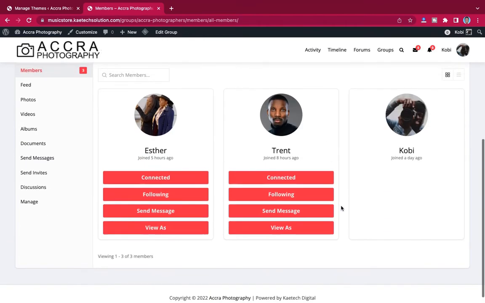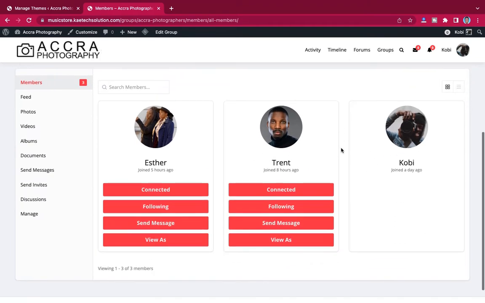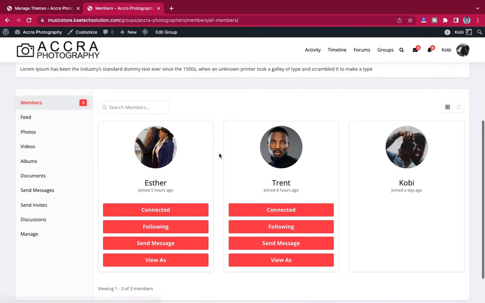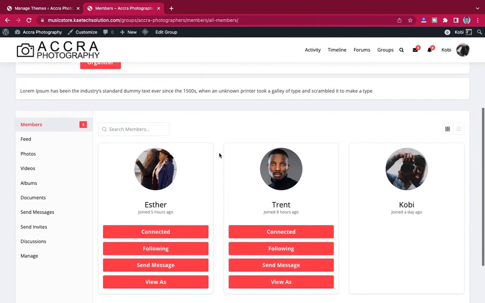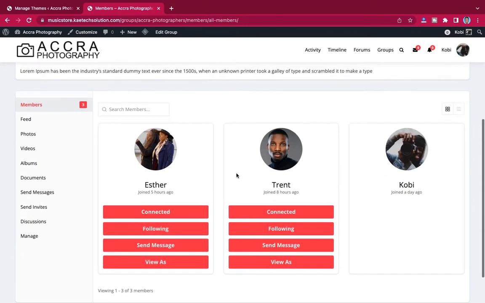So this group has 1, 2, 3 members, including me over here. So if you want to connect with somebody, you can just click over here to connect. But I'm connected with all of them, I'm following all of them, I can send them a message. Okay, that is it. So this is how the group looks like. You can see all the members in the group over here.